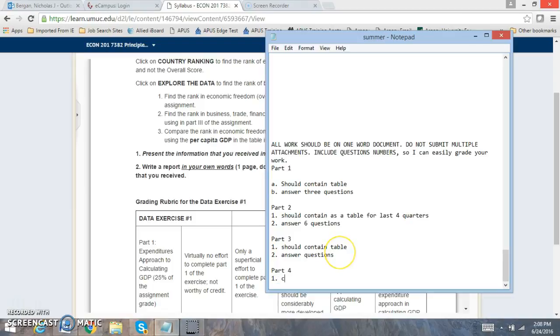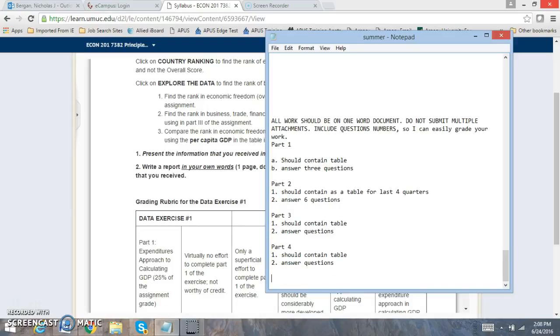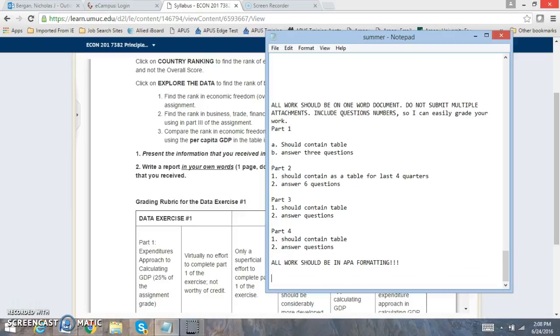So part 4 should contain a table. Answer questions. All work should be in APA formatting. I'm going to give you a template to use.